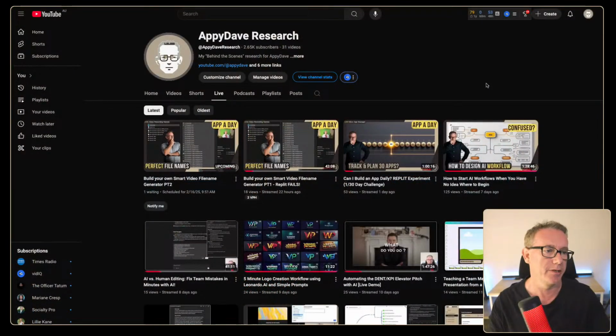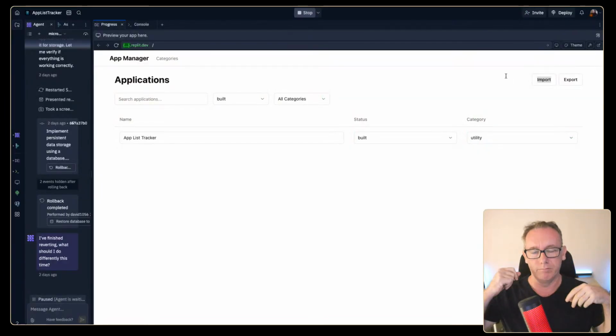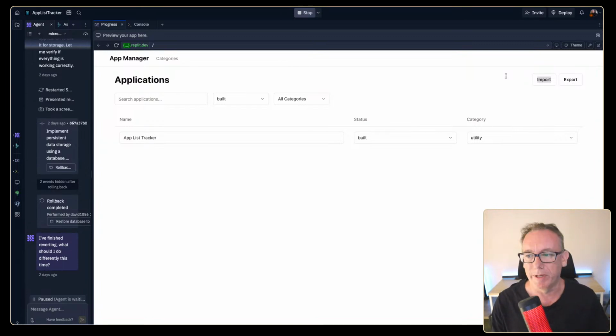It's a little tool that we started on yesterday, and I'll give you a recap of where we got to, because this is actually the second application in the 30-day challenge that we're working through. Yesterday we were doing the perfect file name system and we ran into a lot of technical problems using Replit.